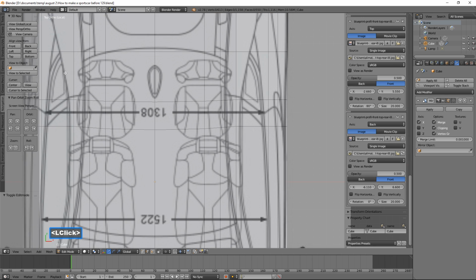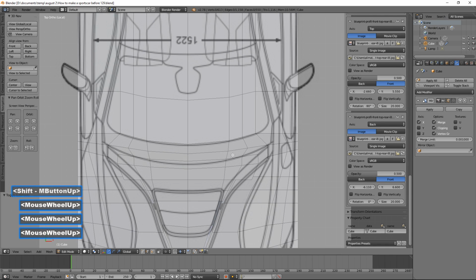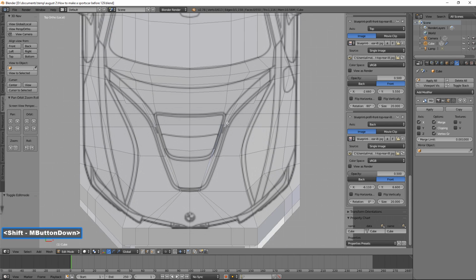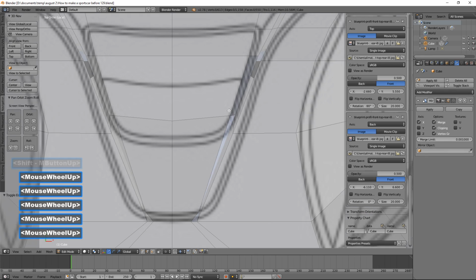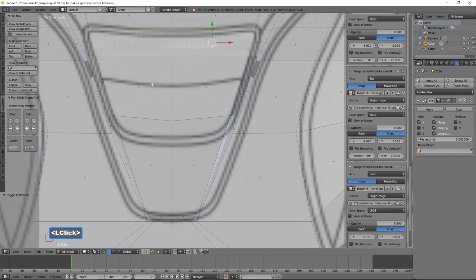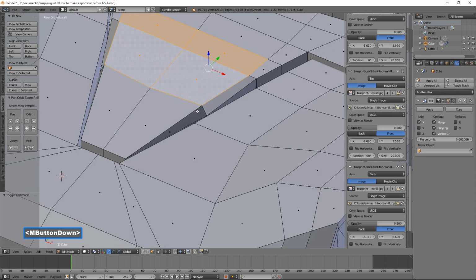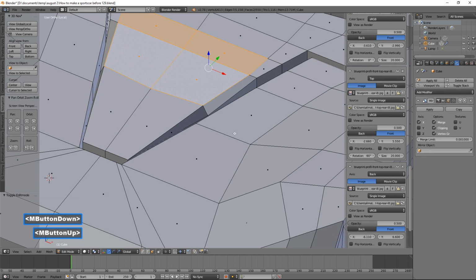Okay, we're going to go to top view. Roll the mouse wheel to zoom back. Hold shift and middle mouse button to pan. Roll the mouse wheel to zoom in. Hold shift and middle mouse button to pan some more. Roll the mouse wheel to zoom in. We're going to click here, which is face select. We're going to click here. Hold the middle mouse button to see what's going on. Let's press A to deselect.